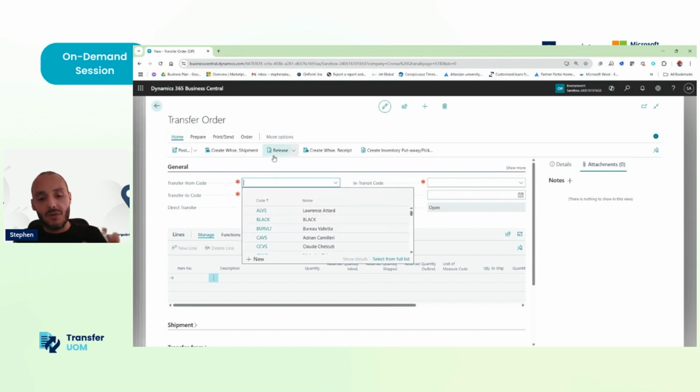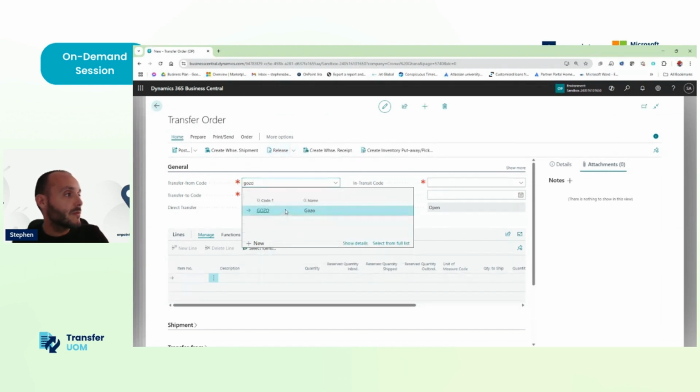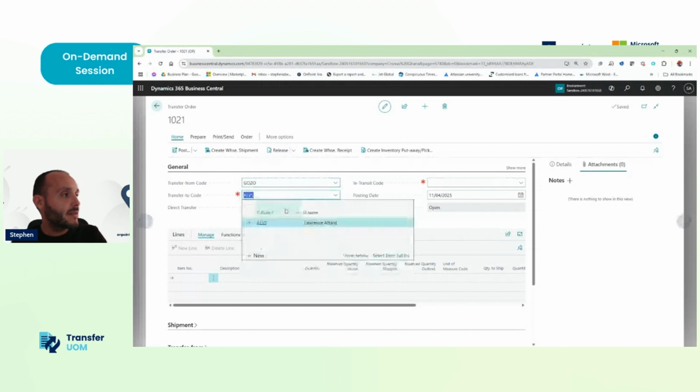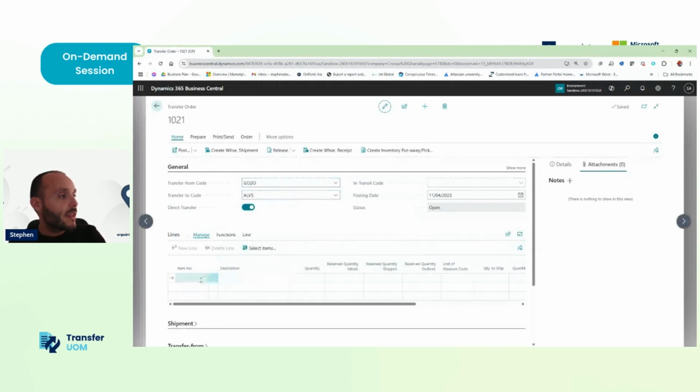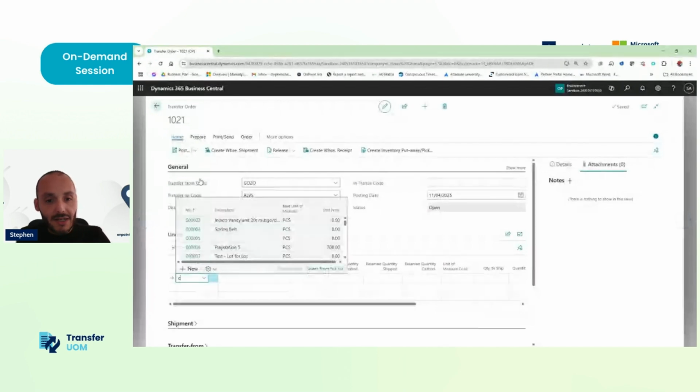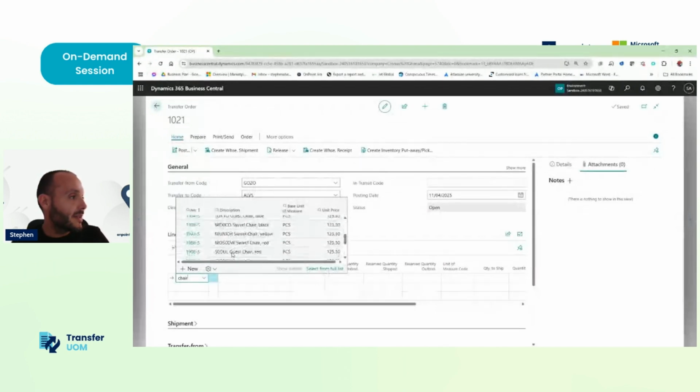Now, in order to make it all simple, we're going to have a direct transfer. So we're going to transfer from Gozo to ALVS, and we're opting for a direct transfer. Now we're looking for our chair. It is a specific blue chair.